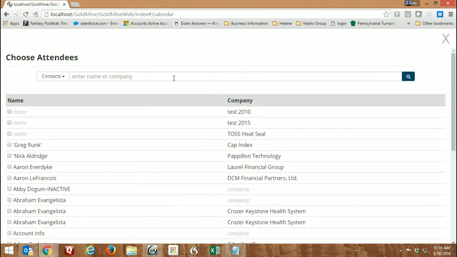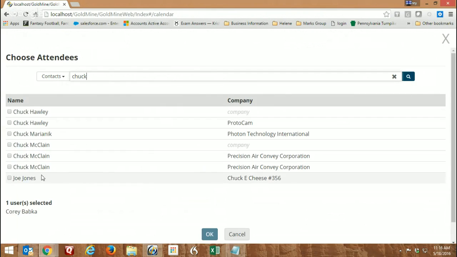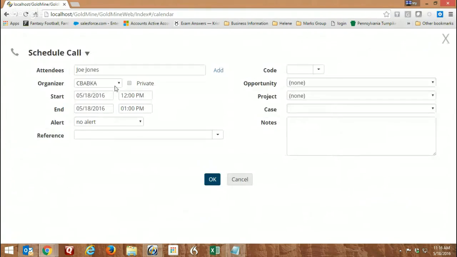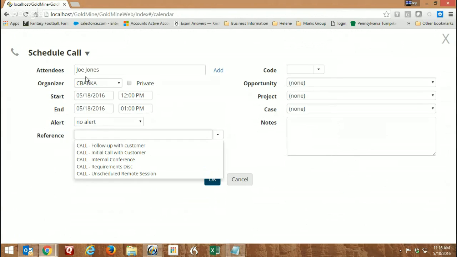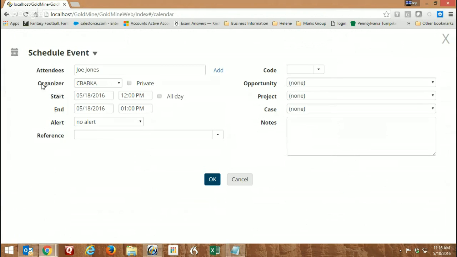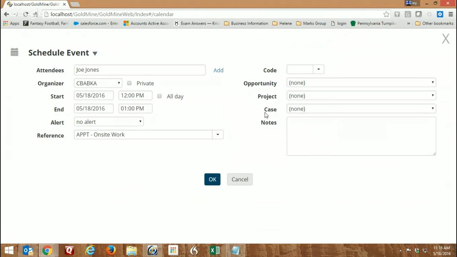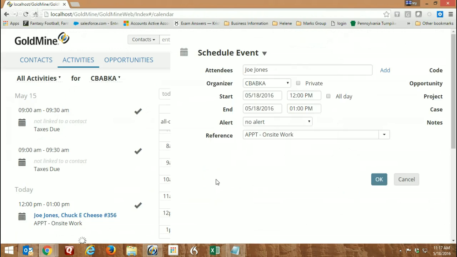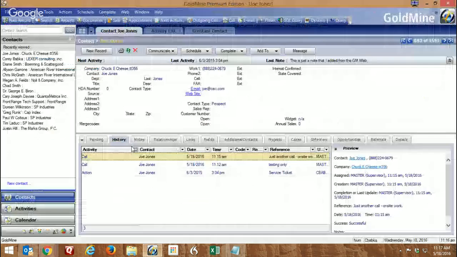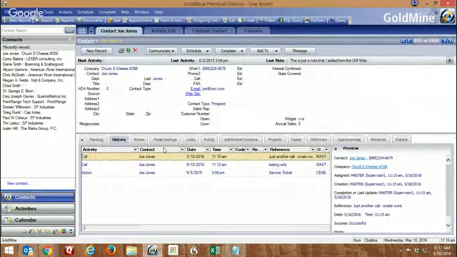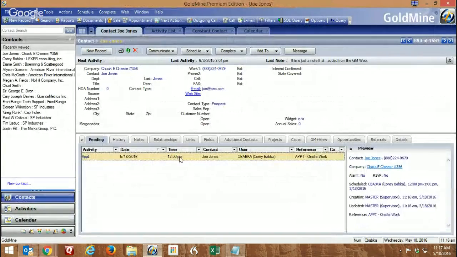I add in here, and I'm going to search for Chuck, since he's my guy today, right? When I say Chuck, Joe Jones, I select him, I say, okay. It's 12 to 1. So my reference is just we're going to do an appointment, sorry. I'm going to do on-site work and say okay. Now I've got this in my calendar. If I go back over here to my calendar, you're going to see that right there. And if I go to Joe Jones, you're going to see in my pending, there's the appointment.